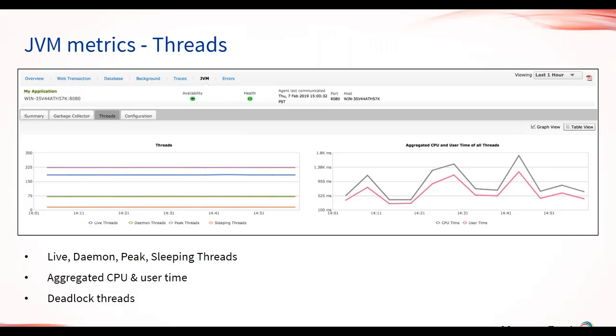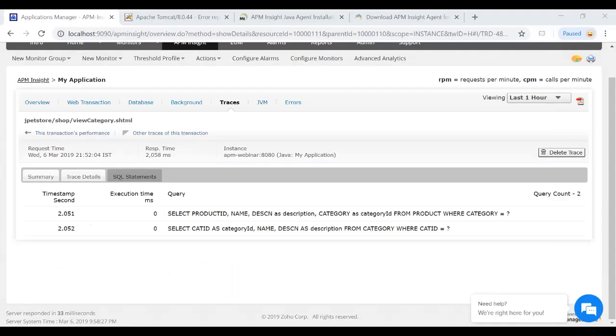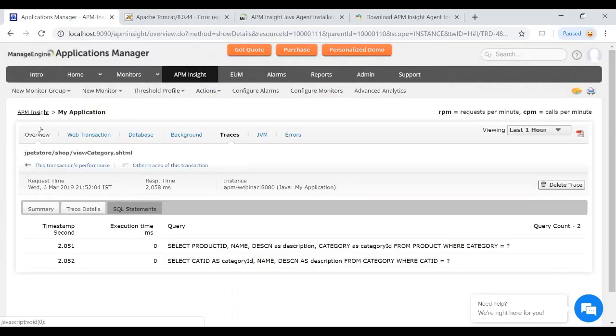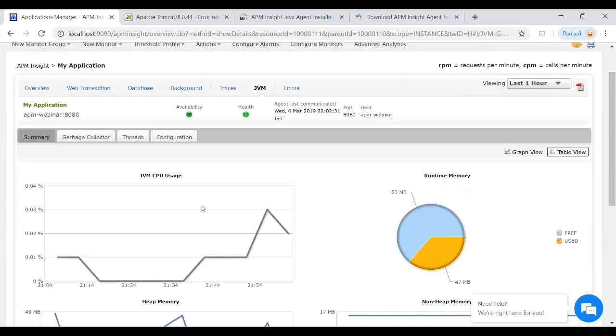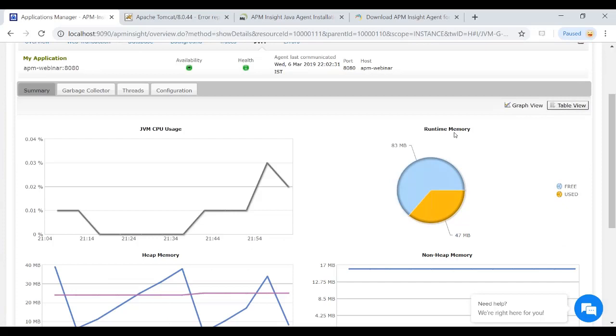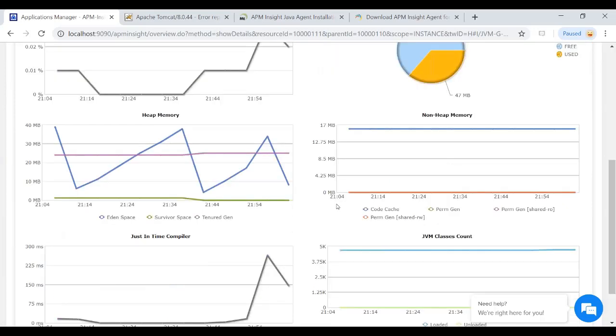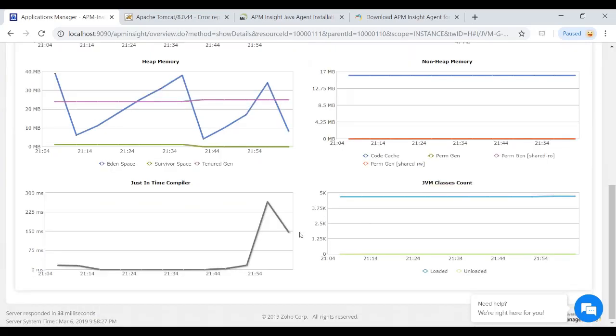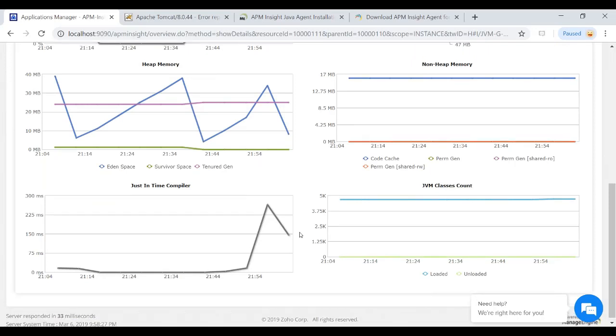Now, if you had noticed, we saw all of these tabs except the JVM tab. And when you click on the JVM tab, we should be able to visualize the data that we just saw moments ago in the presentation. So the JVM CPU usage, the runtime memory, heap, non-heap memory, JVM classes count, all of the detail that the application team, the DevOps team would require are available here. And the garbage collector details for both scavenge as well as mark sweep are available over here.